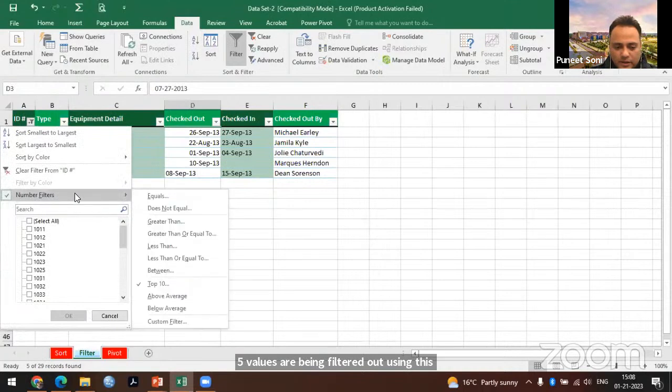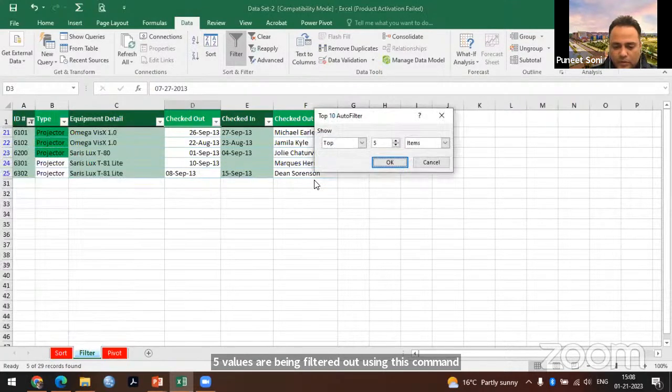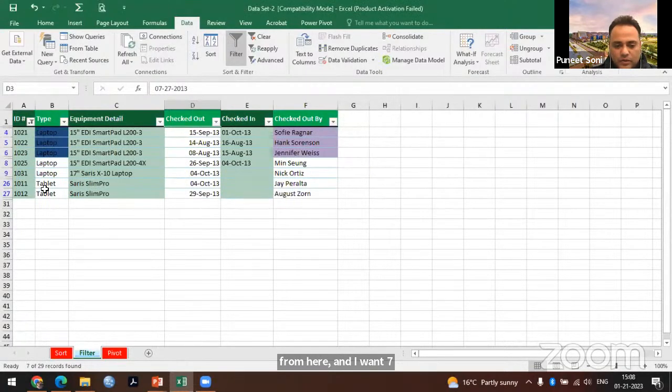Similarly, if I want the bottom 5 values, select bottom from the drop down, and I want 7 values instead of 5 in this. Press OK. So you can see we have got bottom 7 options filtered out of this data set.